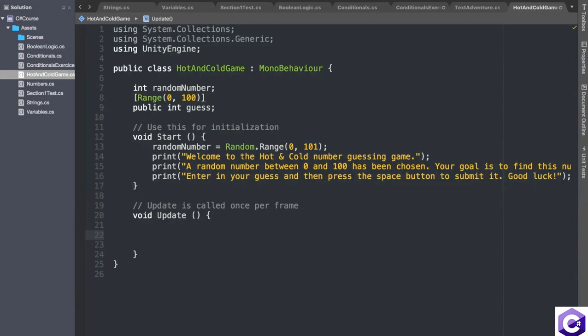So for now in this course, we have been using the start function that gets called one single time at the beginning of the game. There is also this update function. This one here gets called every single frame, and there are about 30 to 60 frames that get drawn every single second. So this function gets called very often, and so that is why we use it whenever we want to update something on a regular basis.